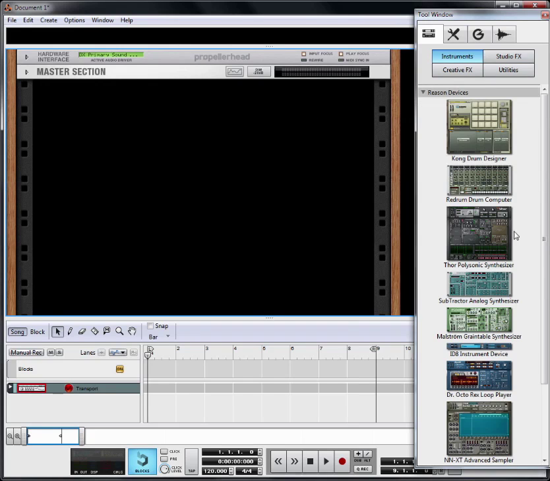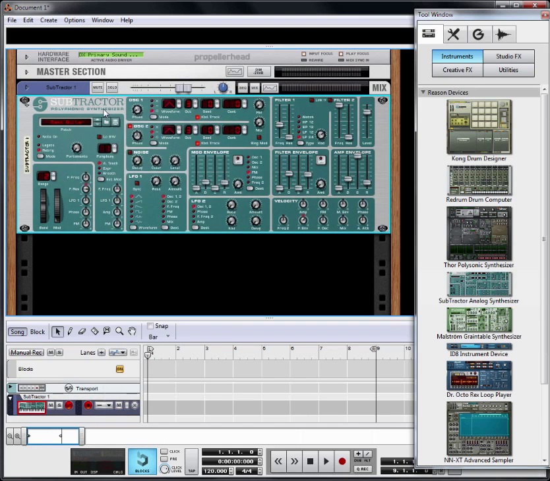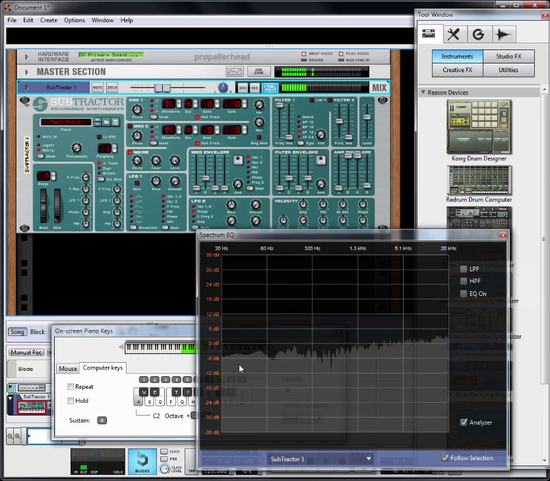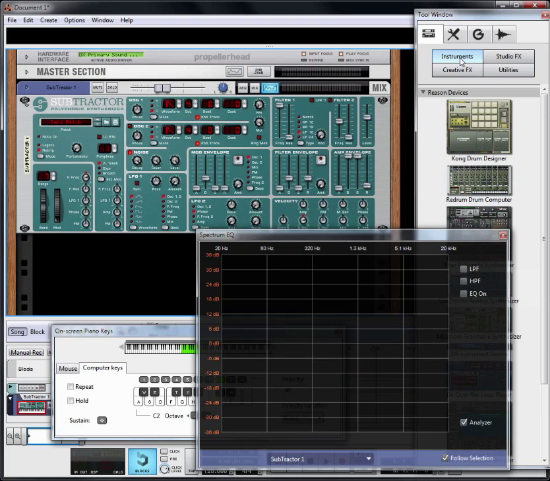So let's start with a Subtractor. And I'm going to reset this, bring up my keyboard. I'm going to set this to be, how about just white noise? Now if we look at the frequency spectrum here, we see we've got a very flat, mostly flat frequency spectrum here. So that's good enough for now.